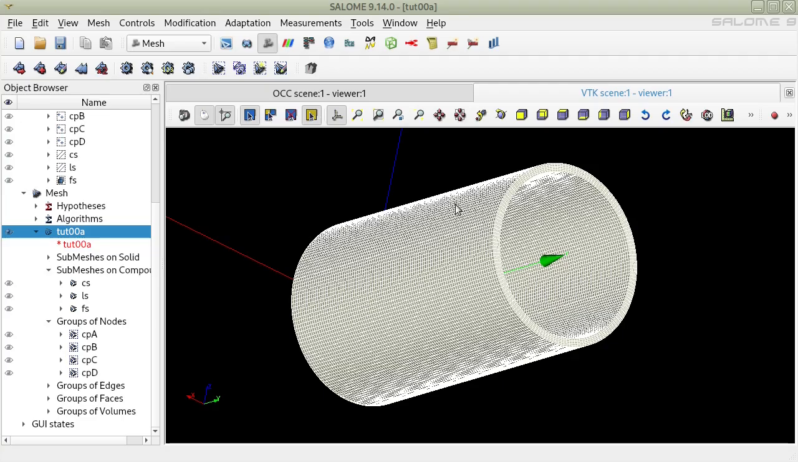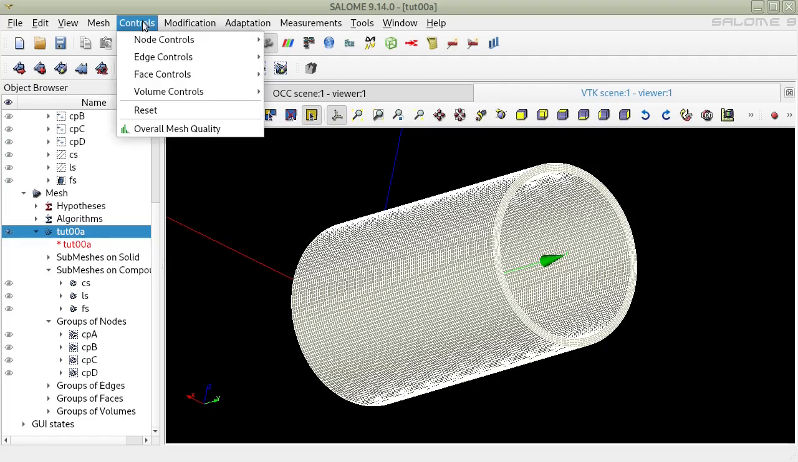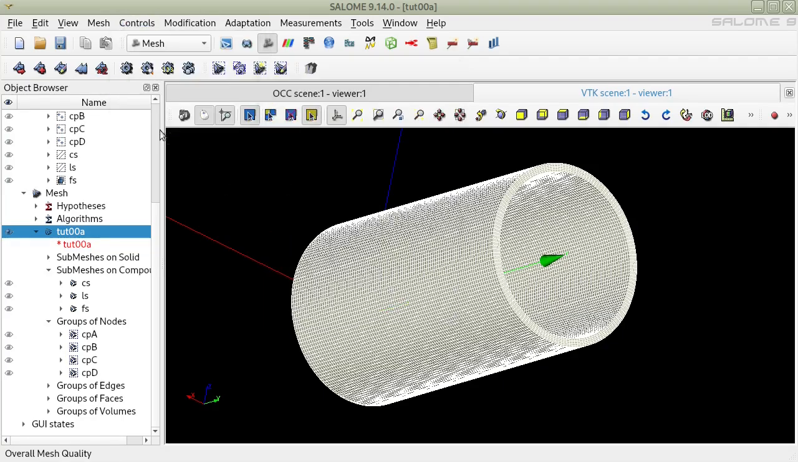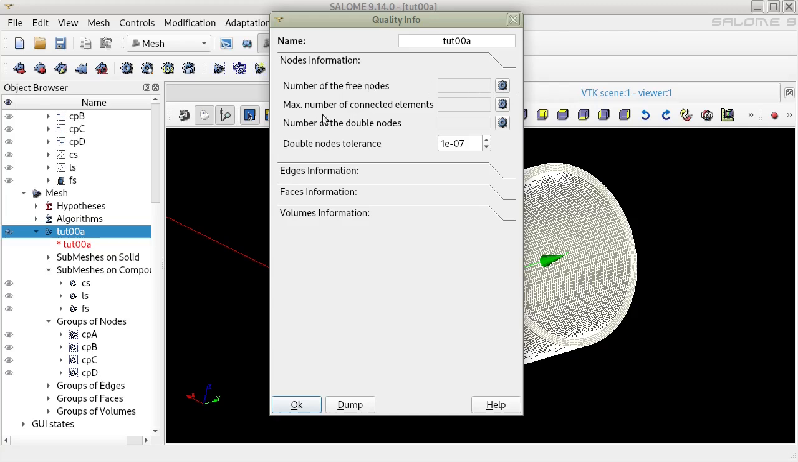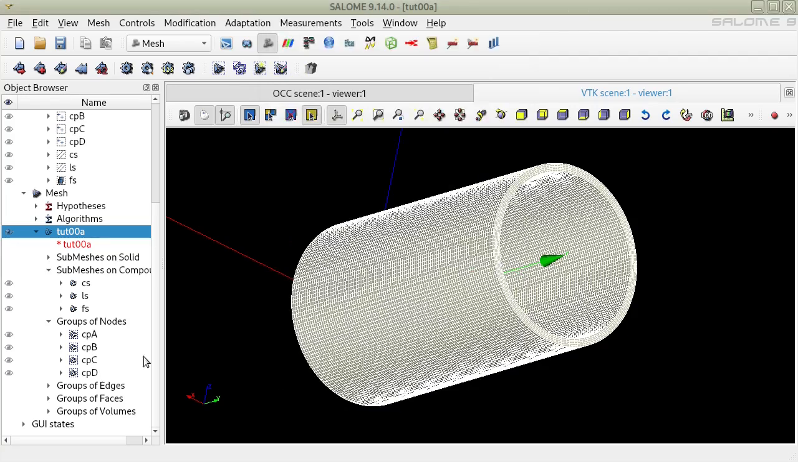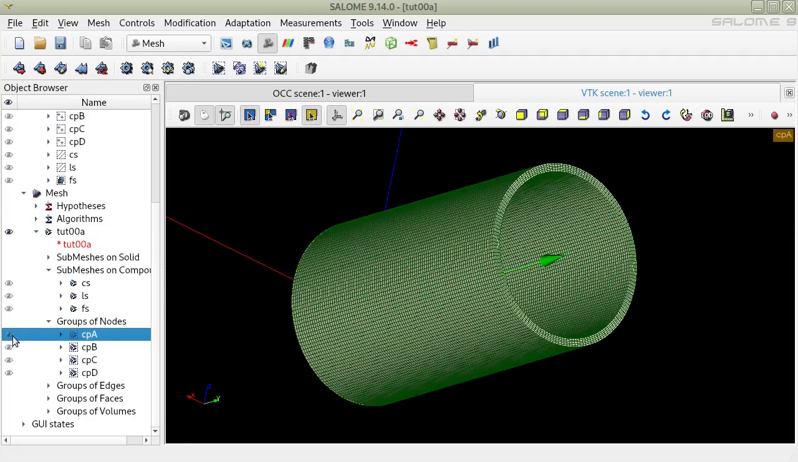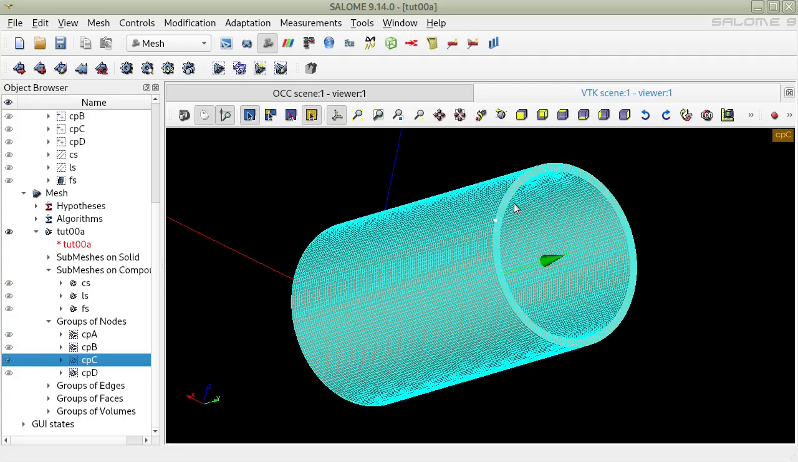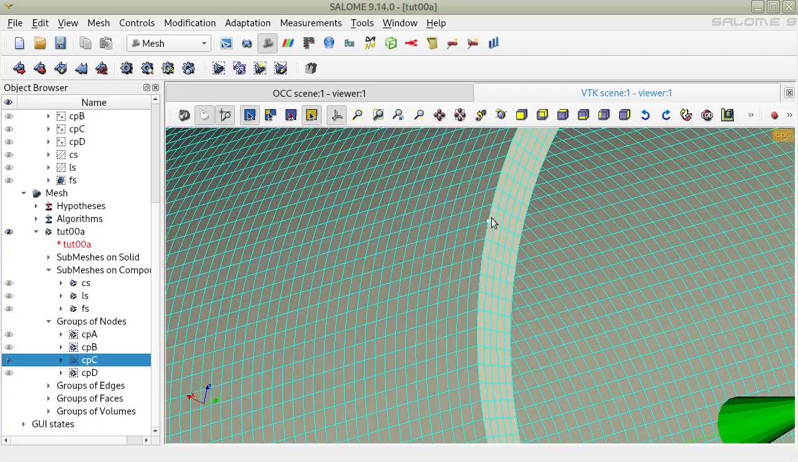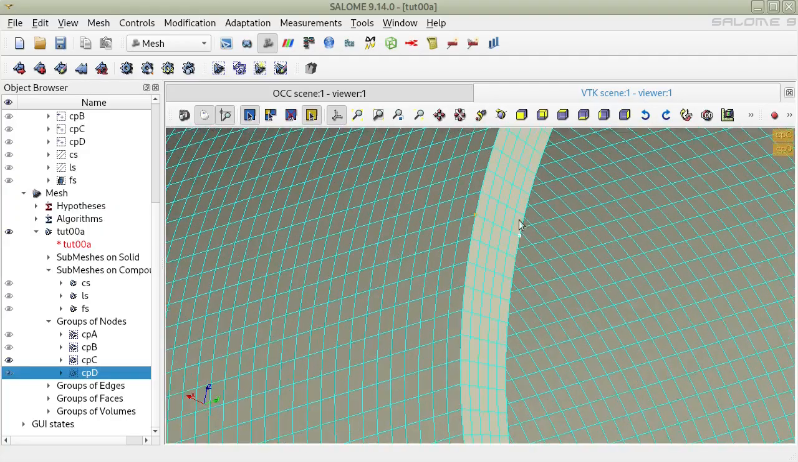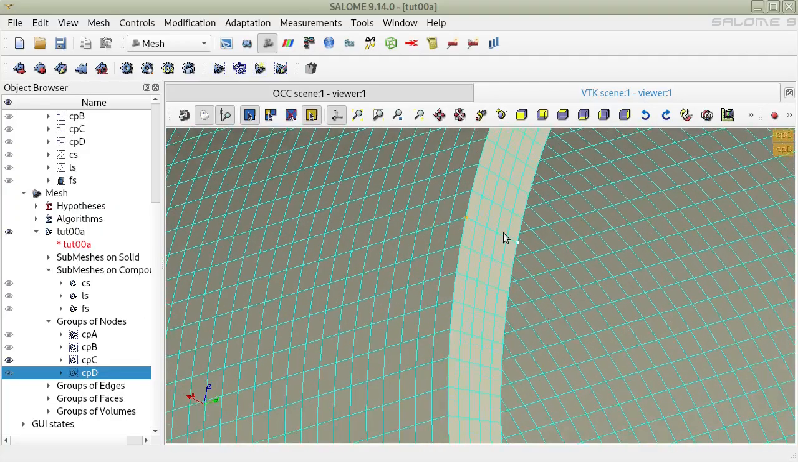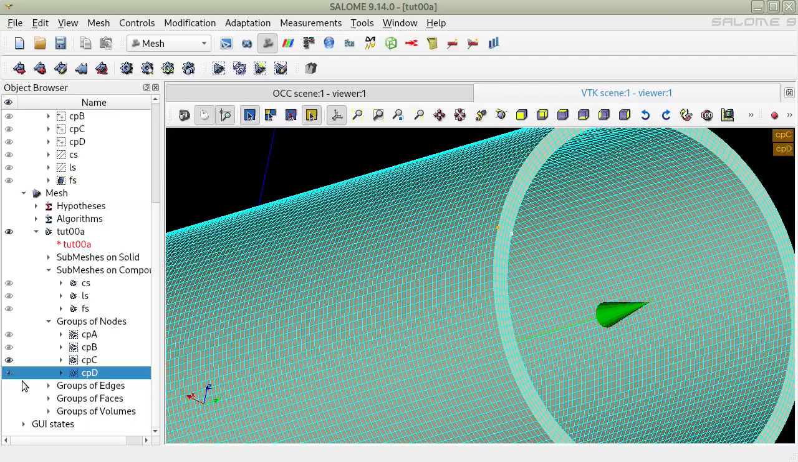So we can verify if we have double nodes. See, no double nodes, very important. We can also check if we kept the control points. See, we have CPC which is kept, CPD which is also kept, and all right.